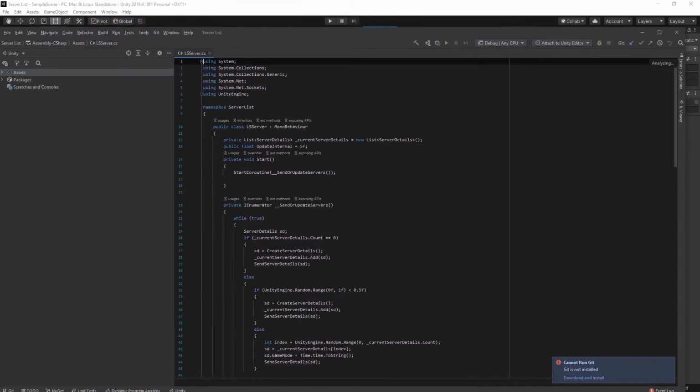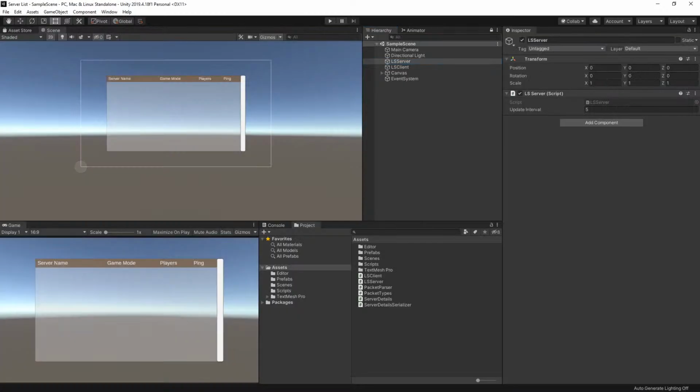I don't know why they call it list server instead of server list. Like who thought about naming that backwards? I don't know. That's just something that's bugged me for the longest time.